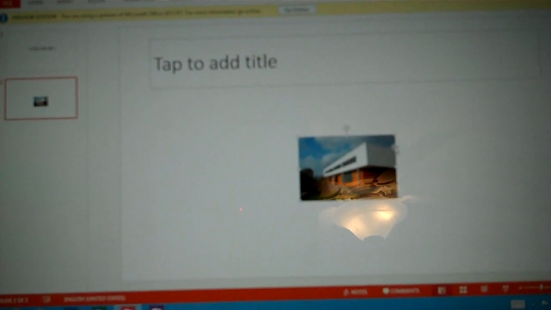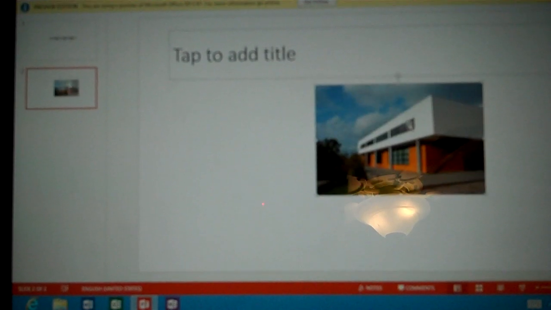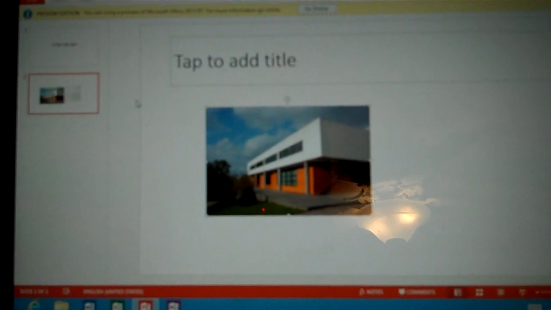And it's downloading the picture. Depends on how big the picture is, would be how long it will take. Some of these pictures are small, some of them are pretty large. And then after that, there's our picture. From here, we can go ahead and increase the size, just like any other PowerPoint.